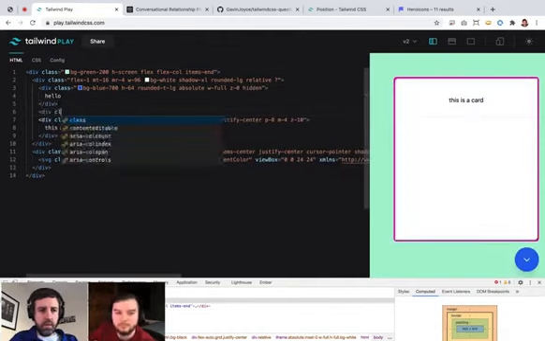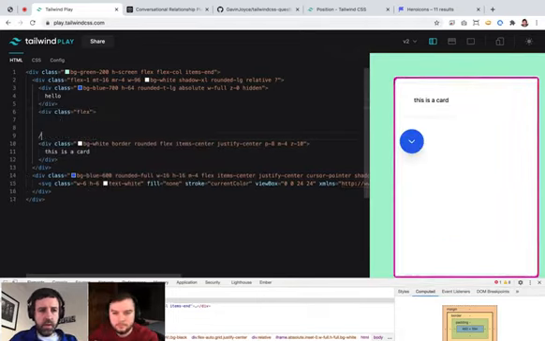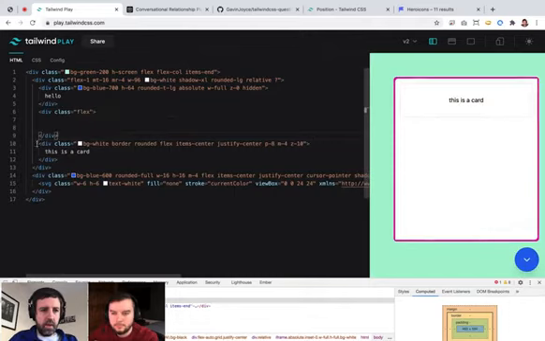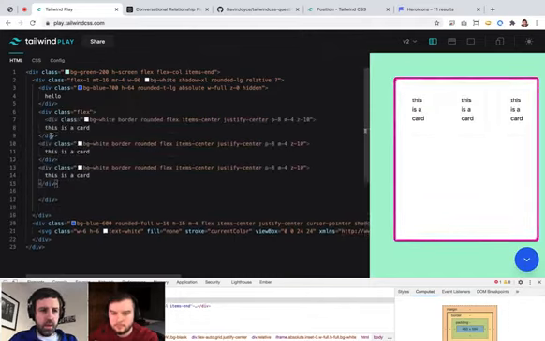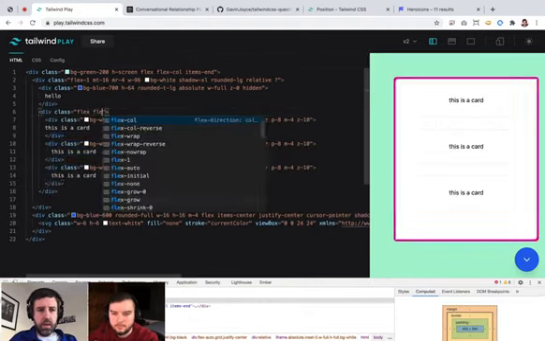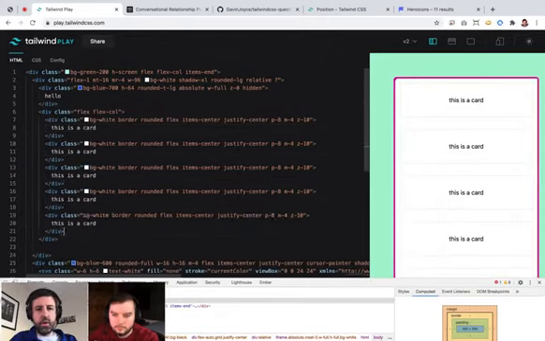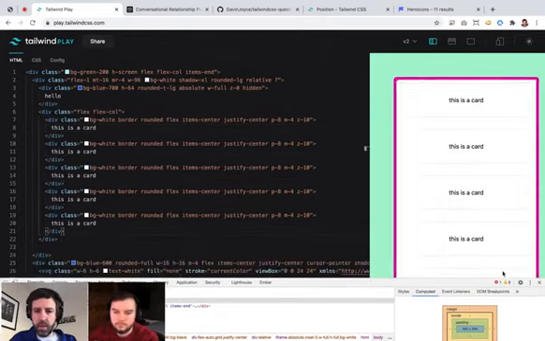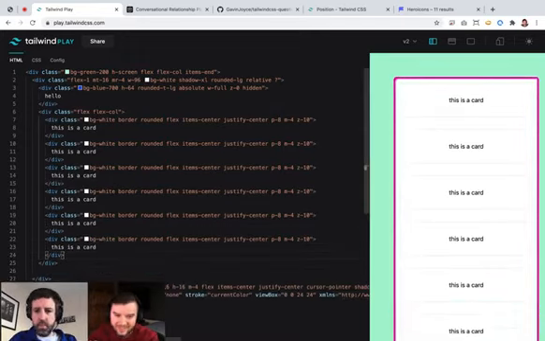Okay, so this will be this, and it's going to be a flex at the very least, and I'll bring in some of these cards. So it's going to be flex col. Okay, so there's the three cards. Let me bring in a fourth and a fifth, because we're going to want it to scroll as well, right? Perfectly fit. Six, yeah.